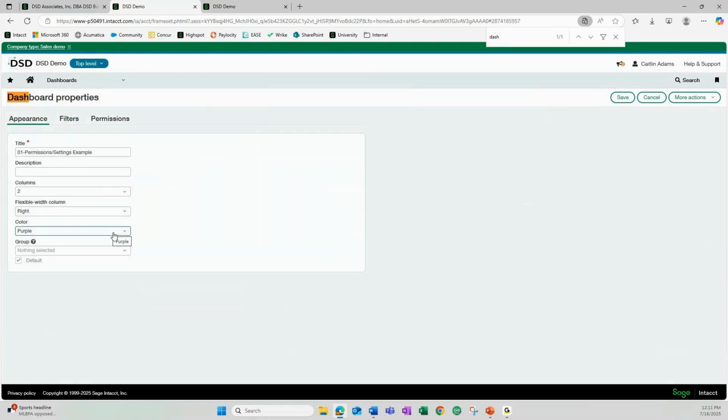This is very useful. If you have similar dashboards and you immediately want to identify which dashboard you're using, I highly recommend using the color. I also wanted to point out here that for the columns, best practice is 2 columns for use on mobile devices. Since Intacct is a web-based software, you can pull it up on your cell phone or iPad, and on mobile devices, 2 columns just shows up a lot better than the 3-column option for dashboards.